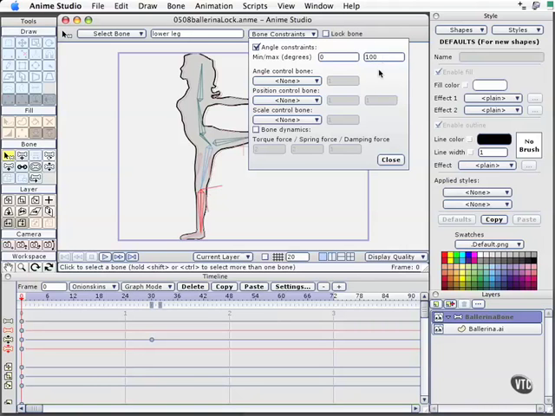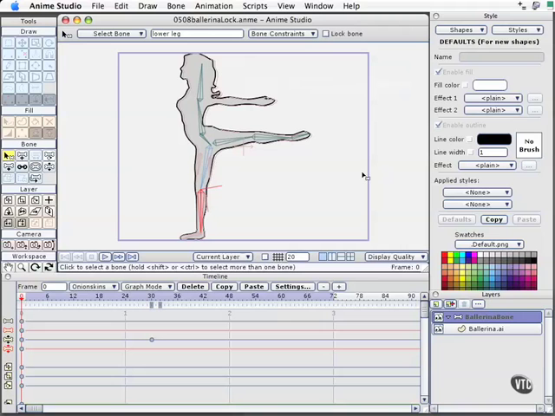Remembering that, of course, the positive influence, Anime thinks of the rotational values in a circle, starting with 0 at the bottom. Positive rotation goes counterclockwise from the bottom. Negative values go clockwise from the bottom. So a value of 100 means 100 degrees. 90, of course, would be straight out to the side, so it's a little beyond that. I'll select Close. We'll come back down here to where we had this set up originally.